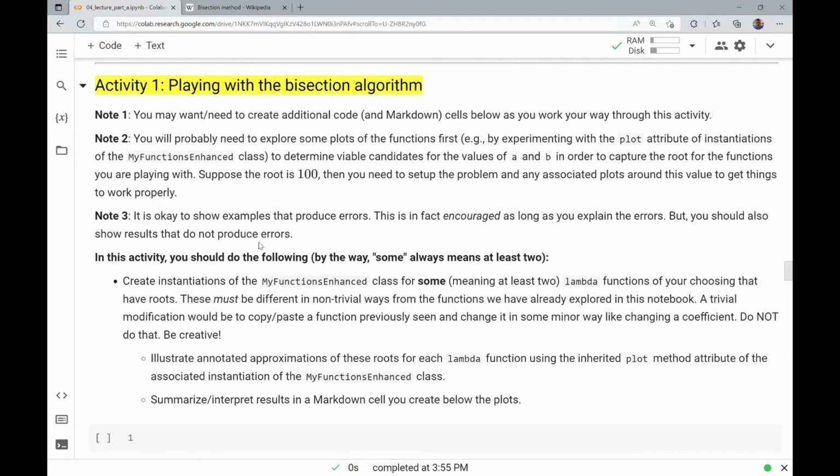Suppose the root is 100, for instance. Then you need to set up the problem and any associated plots around this value to get things to work properly. Note 3. It is okay to show examples that produce errors. This is in fact encouraged as long as you explain the errors. But you should also show results that do not produce errors.